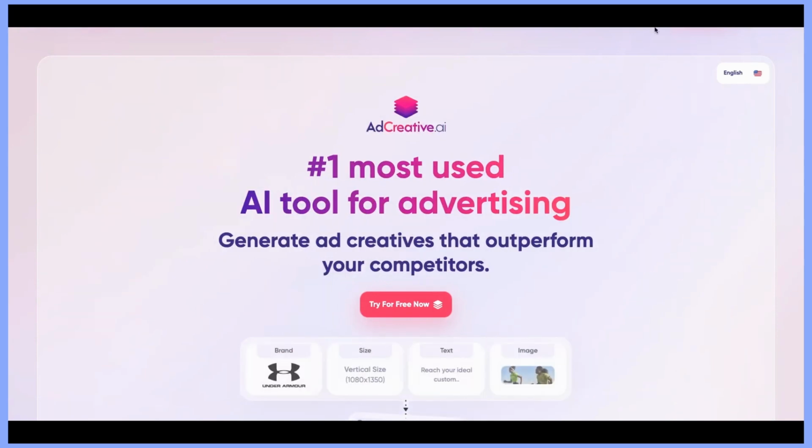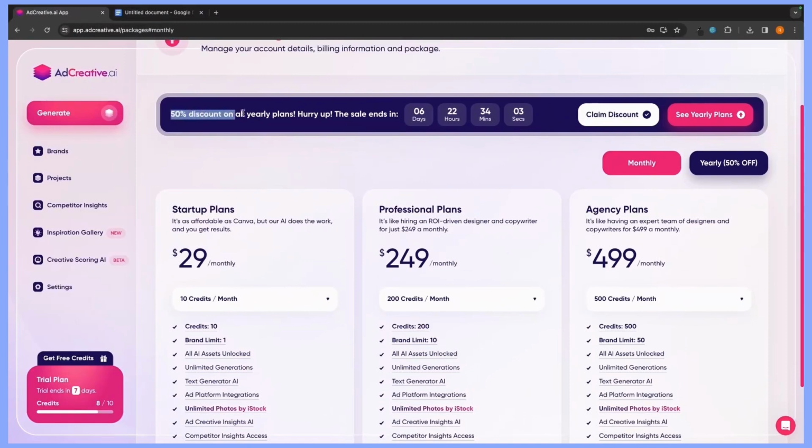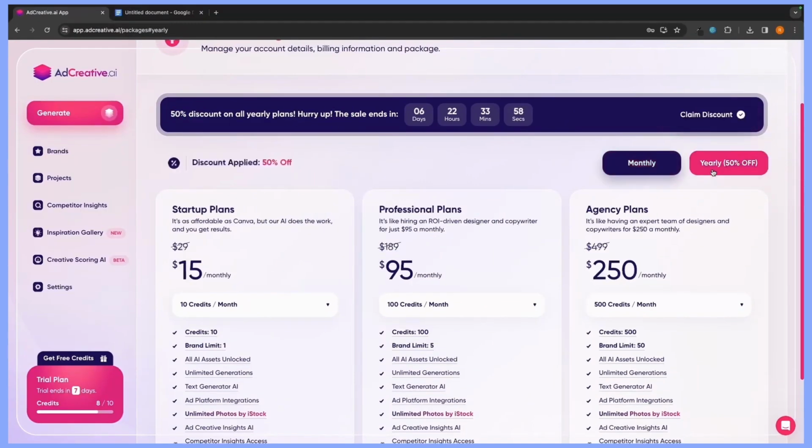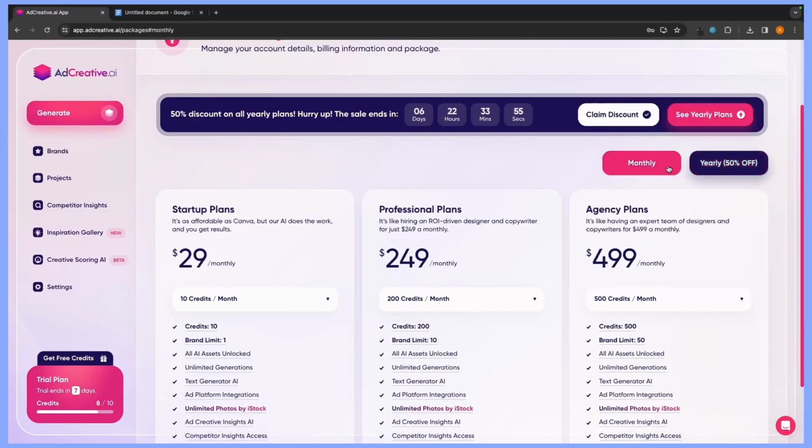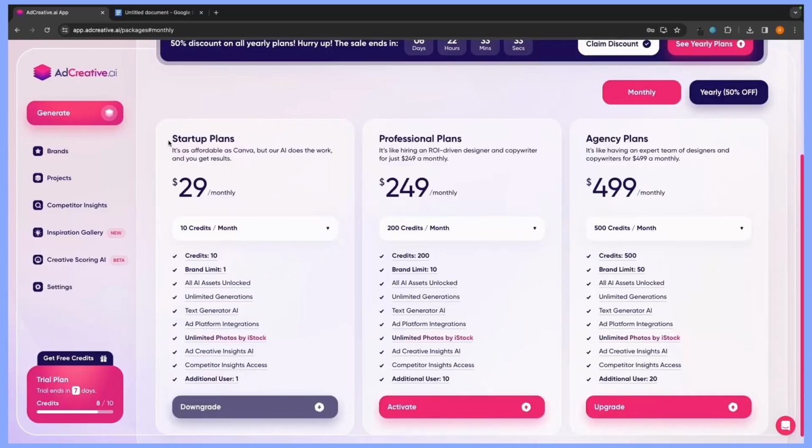The final thing that we are going to talk about is, of course, the price. So right now they have a 50% discount on all yearly plans. Depending on when you are watching this, it may not be on anymore. But for now, let's just focus on the monthly price, as this is going to be more accurate. So right here we have the startup plan, where we can get 10 credits per month for $29 per month. And although this can sound pretty expensive at first, I certainly thought it was, when you actually break it down, this is like $2.90 per image, which is going to be way cheaper than hiring a copywriter and a photographer/designer.